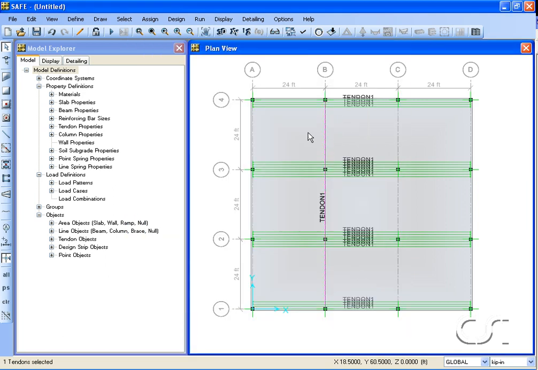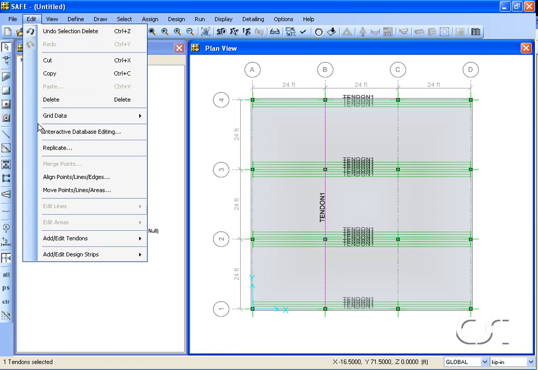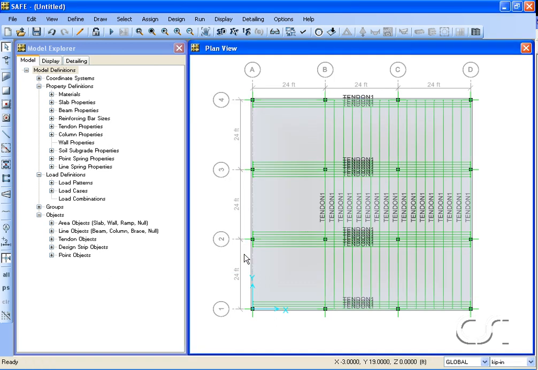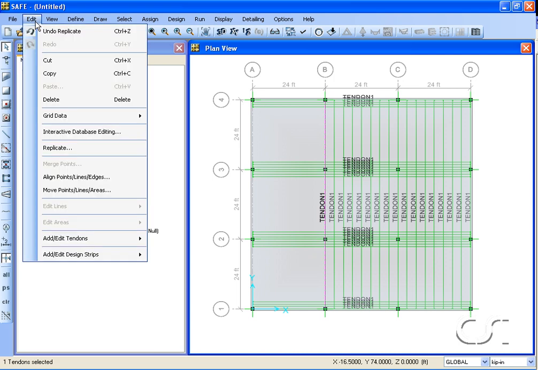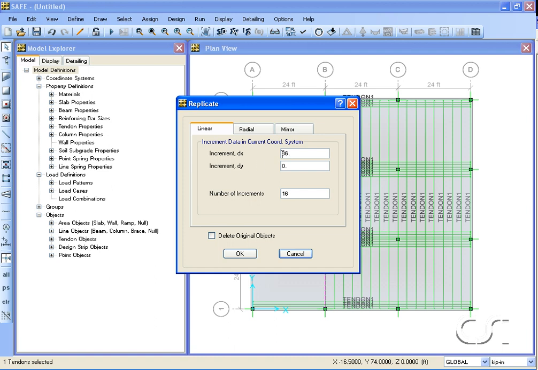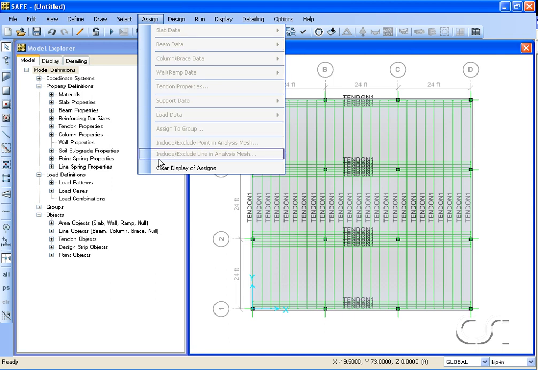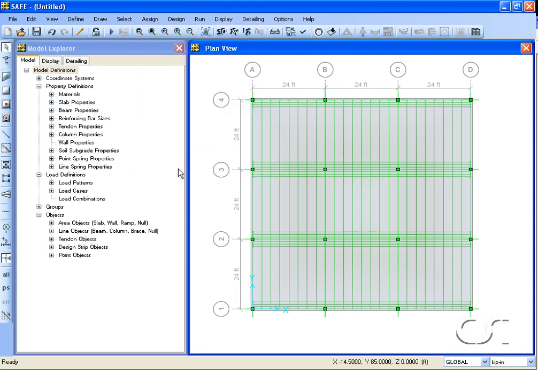Next, select the tendon and replicate 3 feet on center 16 times. Repeat the selection and replicate 8 times in the other direction. We have now drawn a complete set of banded and distributed tendons.